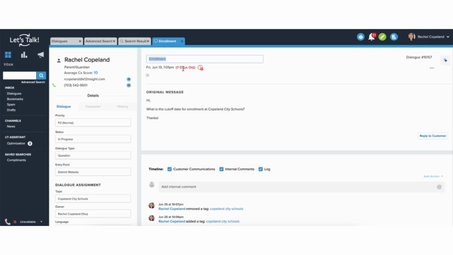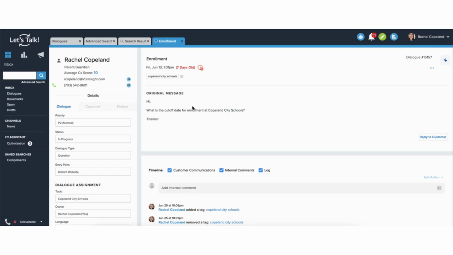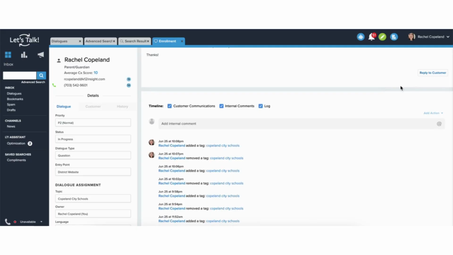Underneath the timestamp, you'll see a small plus sign, and clicking on that allows you to add tags to a dialogue. Tags are set up by your system admin, so they'll give you more information on when to add them, but this is where you do that if necessary. You'll also see the dialogue number in the top right, and clicking on that will quickly copy the link to the dialogue. When you're ready to respond to your customer, you'll click the Reply to Customer button on the right.